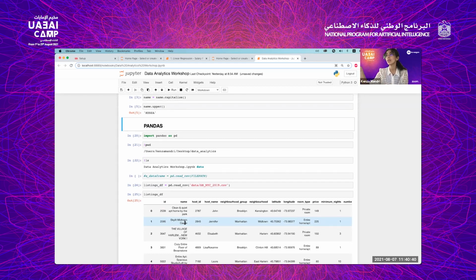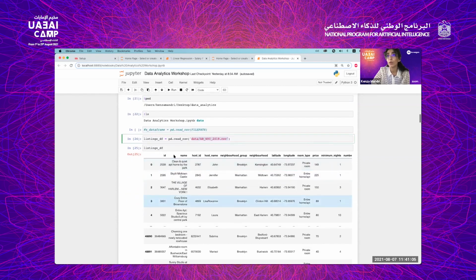It can read any type of data set, like, let's say, PDFs. I mean, JSON, HTML, CSVs. You have all of that within your documentation. Once you read your CSV, which is the name of my data set that lives within the same path, I set it equal, so I assigned it to listings_df, which is a data frame. So this is what a data frame would look like.